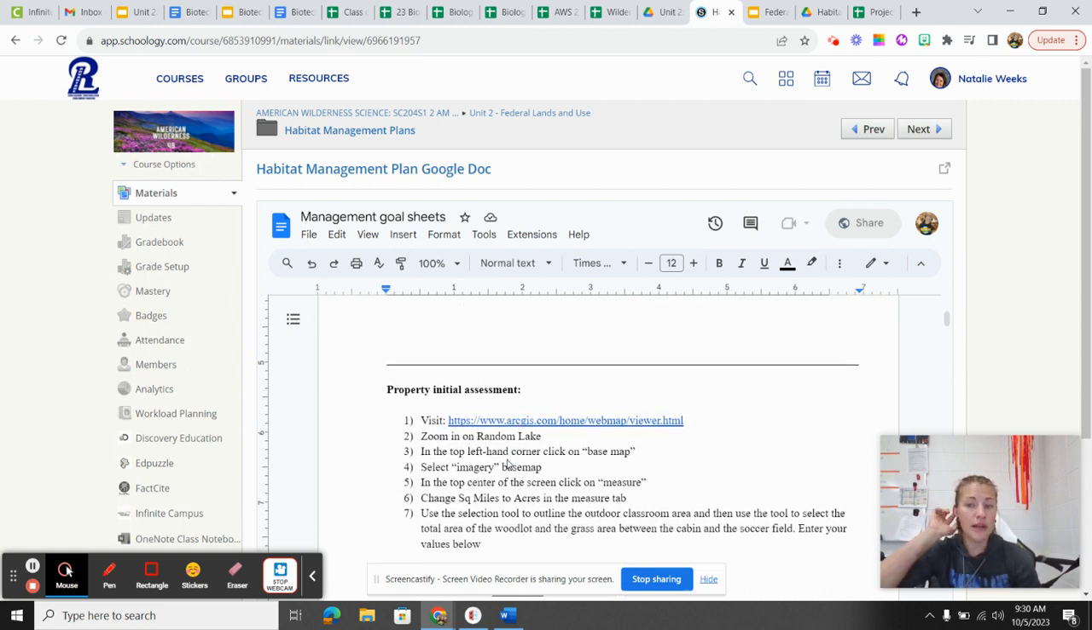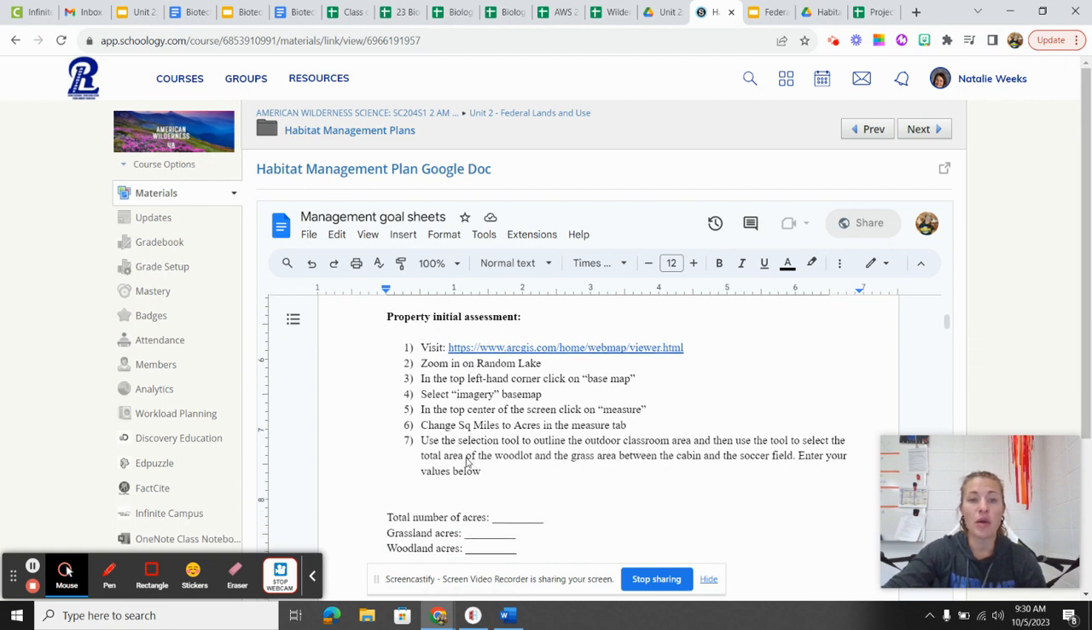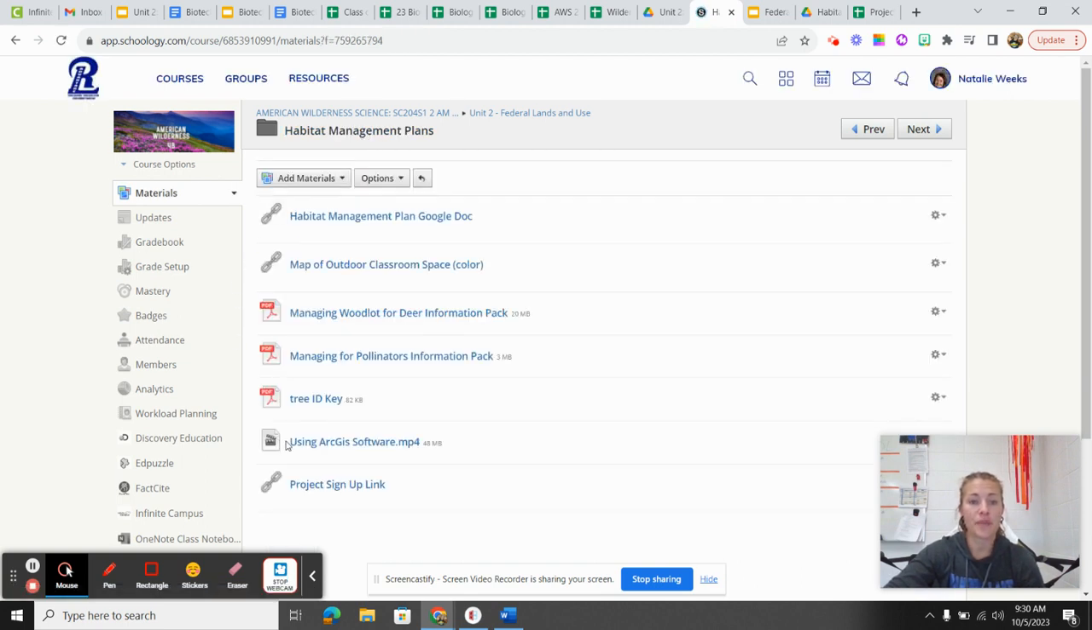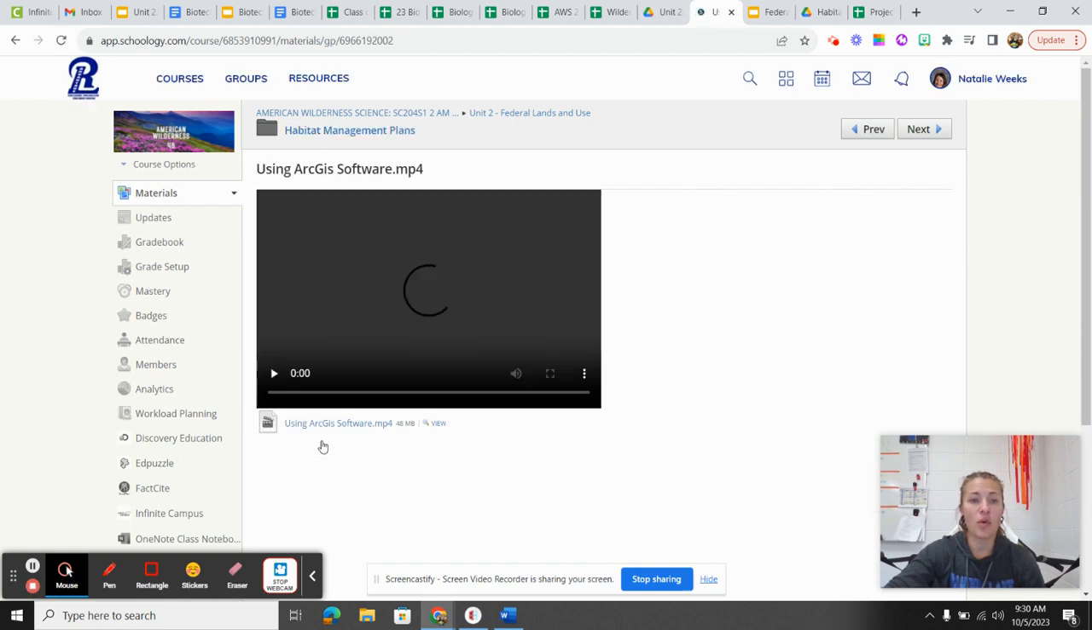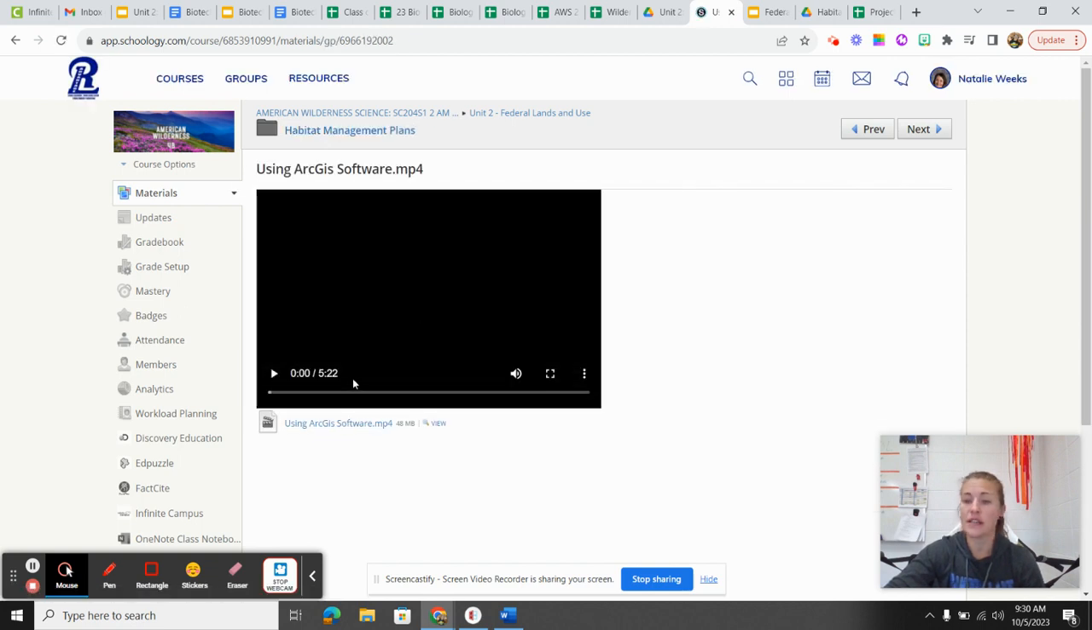Your goal of what you are going to do today in class is part of this initial property assessment. So what you are going to do for this part is you need to find how many acres that land is, how many grassland, and how many woodland acres. In order to do that, you are going to visit this website that is basically a map of the United States with GIS software. In order for you to know how to use that program, go back into the folder and click on this video that I recorded about using GIS software. It's 5 minutes long, but you guys are going to watch this video.